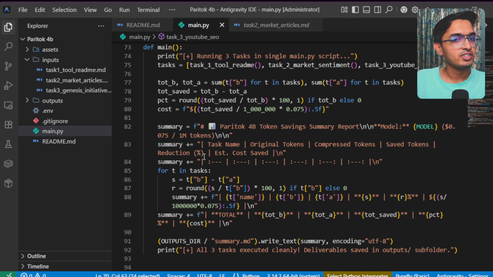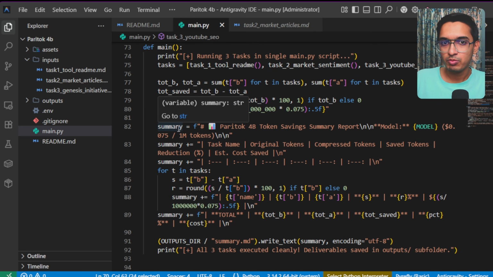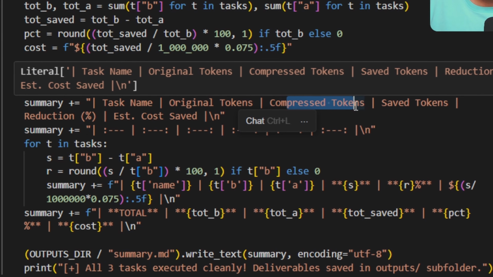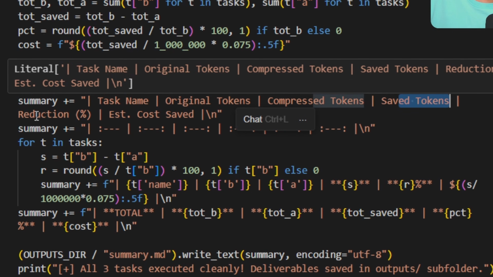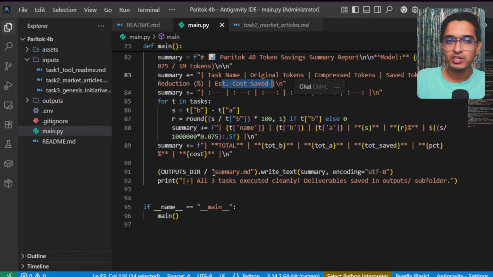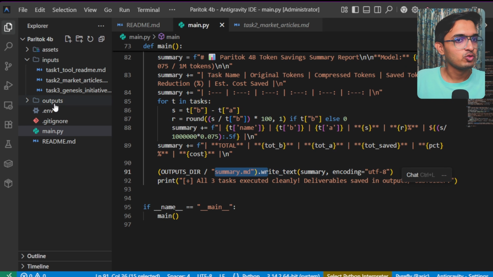And once all the 3 tasks run, I'm going to save a summary report as well, which will show me the original tokens, the compressed tokens from Paritok, how many tokens were saved, what was the percent reduction, and the estimated cost saved. And finally, this report will be saved in this summary.md file in my output subfolder.